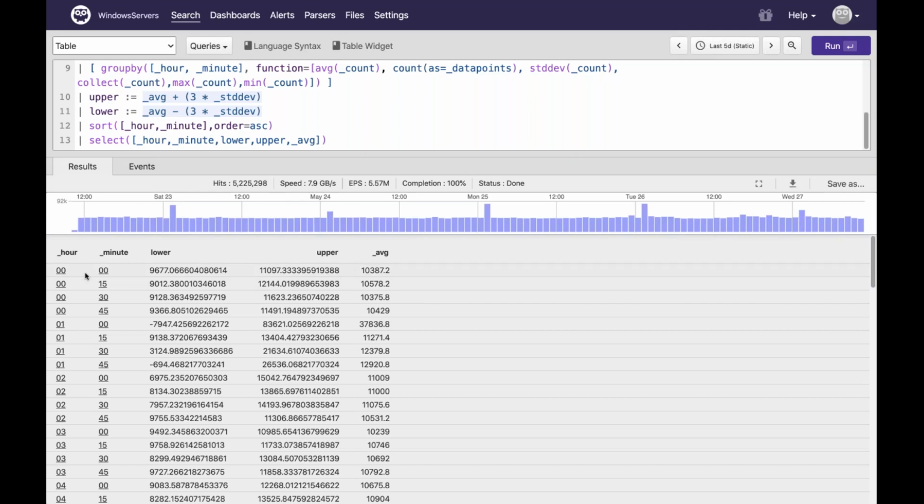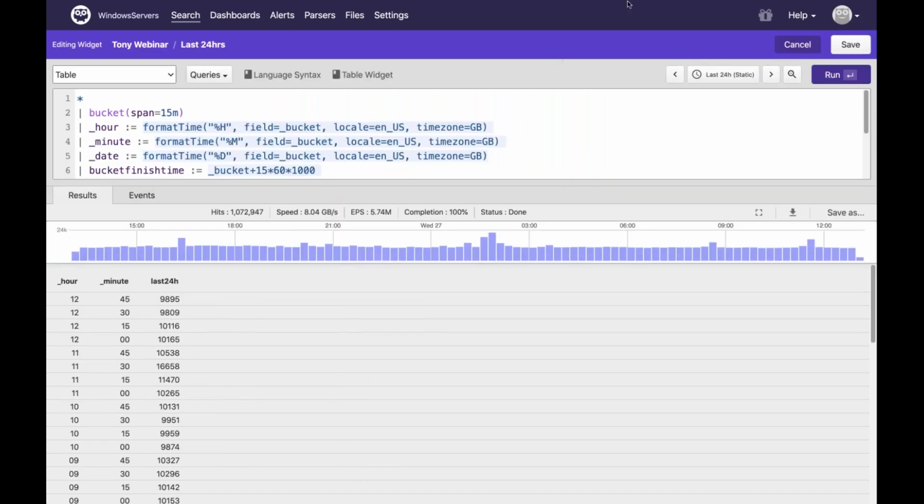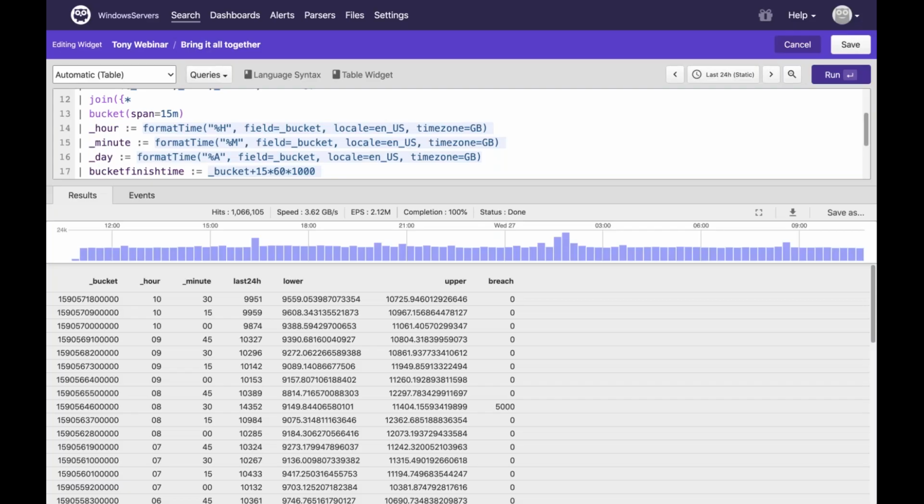So now the idea is, let's use those values in a report, looking at the last 24 hours. I'm doing the same thing, grouping that into 15-minute intervals, and then this final example just joins those 2 queries together. So I've got my last 24-hour value combined with the upper and lower. I can see that in the last 24 hours, we did not breach. It did not go either below my lower or above my upper.